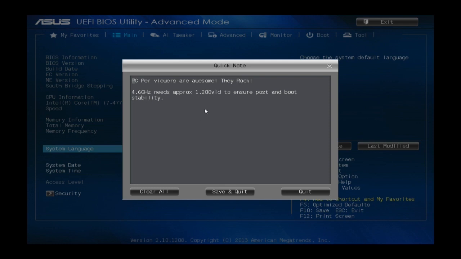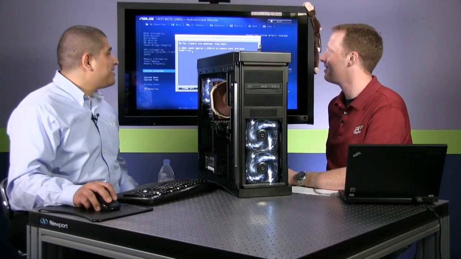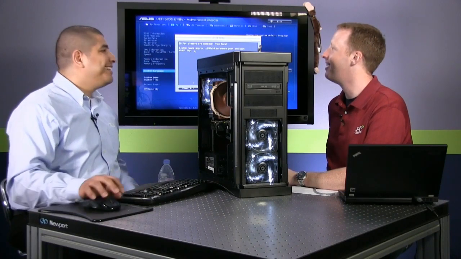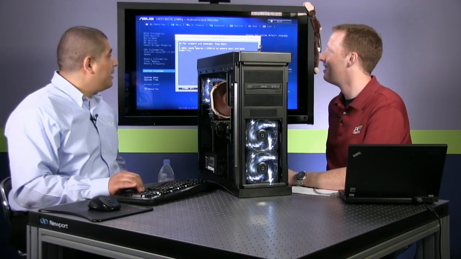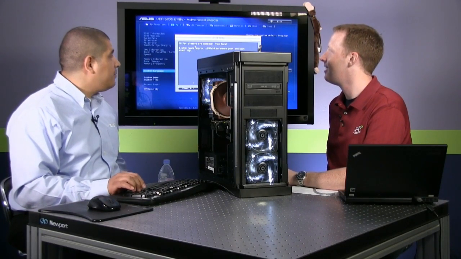It's something you guys saw. I actually input this previously in there, but I also made a quick little note: 4.6 gigahertz needs approximately 1.2 VID to ensure POST and boot stability, right? And the great thing about that is, I don't know if you're like me, Ryan, when I'm tuning my system, I usually have a tablet or a piece of pen and paper there. Yep. Sometimes I'm taking notes, usually on paper. But sometimes you lose that paper, you misplace it, you spill something on it, you get enchilada sauce on it, who knows what happens, right? But for this generation, we can keep things logged in there.